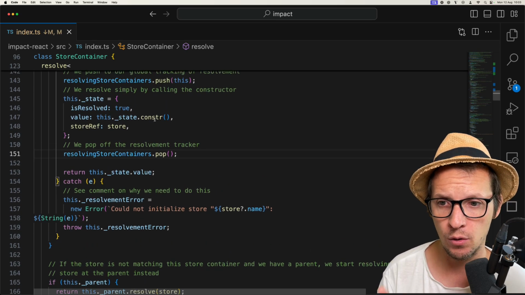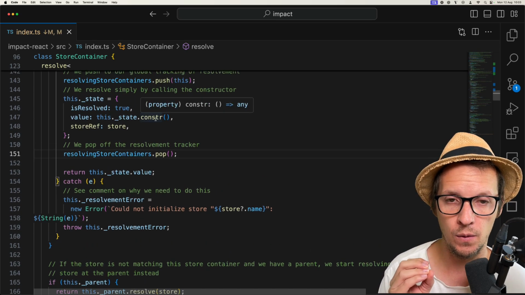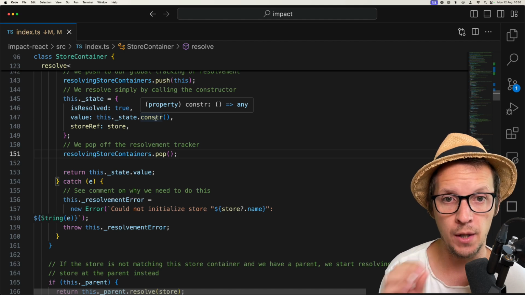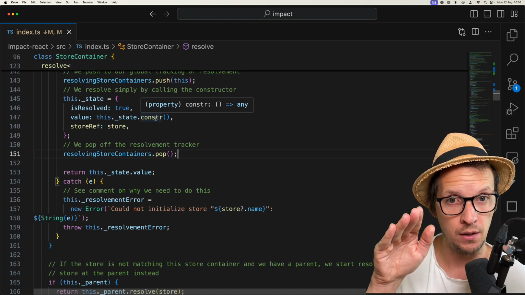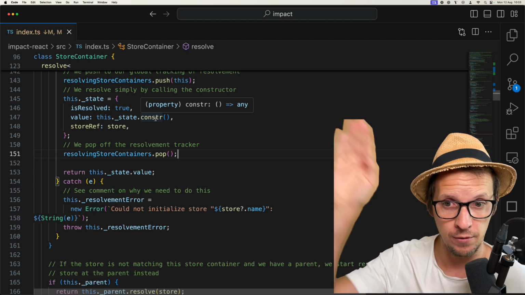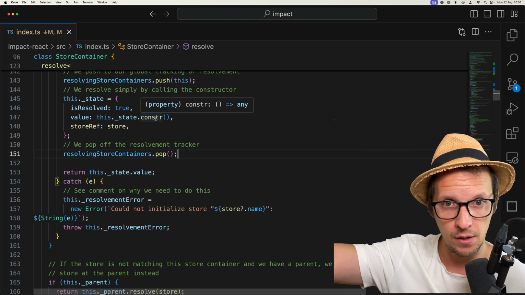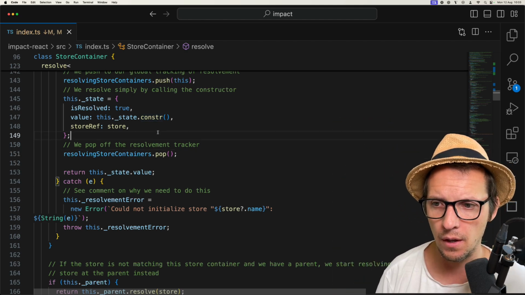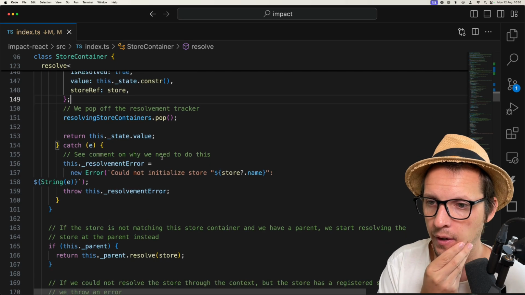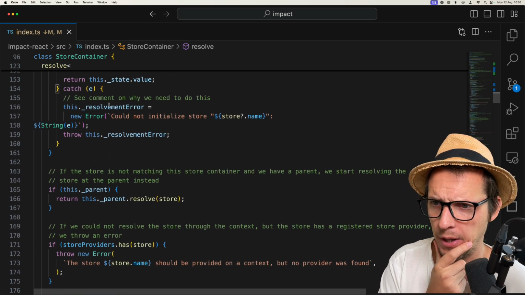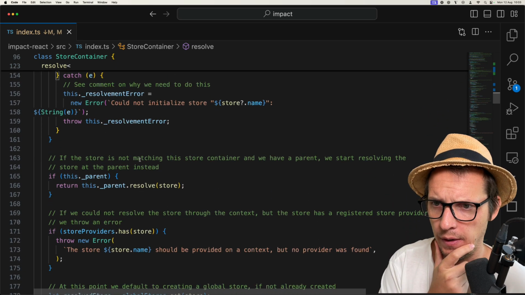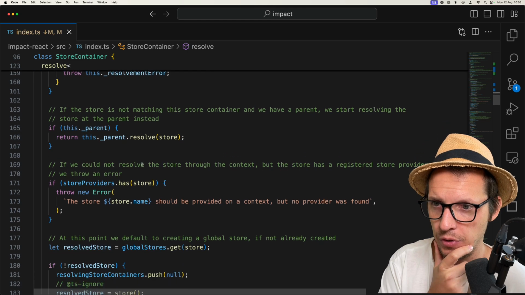And remember that calling this might call a store that's using uStore for another store, right? So it kind of builds up the resolvement. If we have an error, we'll throw the error, could not initialize the store.